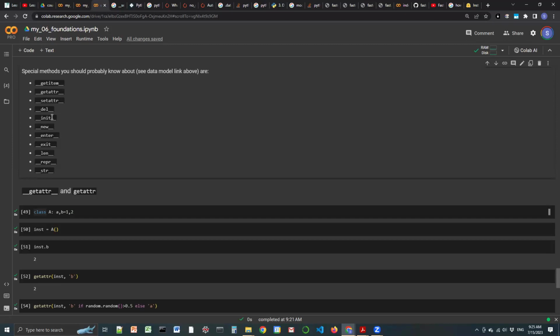Delete is for deleting attributes. Init is for initializing the classes. New, as I said, is for class construction. Enter and exit are used in context managers, and context managers are an entirely different discussion. We'll get into it a little bit a couple of lectures down the road when we start using them. Length is fairly simple. It just returns the length of the elements. Repr is what is used to print out the definition of a class. And the dunder str method is the string.